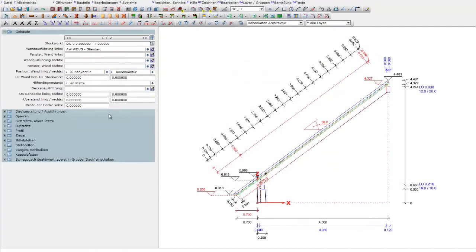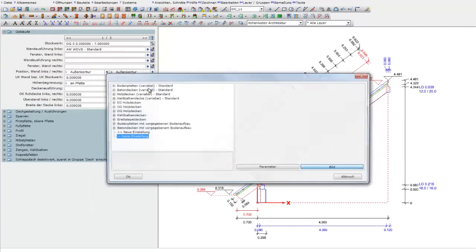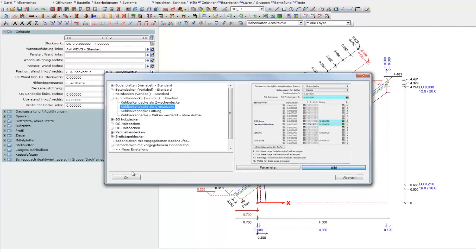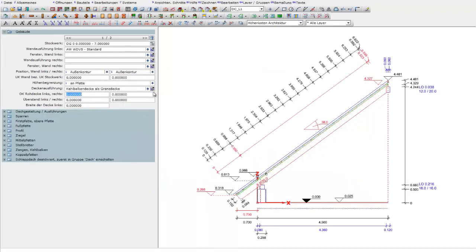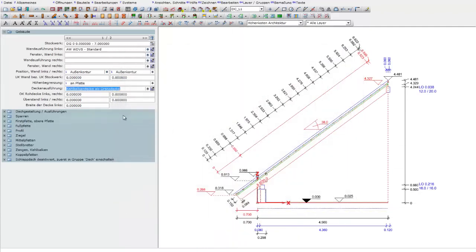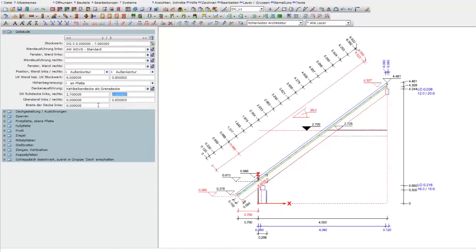Then I'd like to have a ceiling construction here. Specifically a variable collar beam ceiling as a border ceiling up here in the roof. Here too, we see that default values are processed. And the height of this ceiling is at 2.7 meters. Then I have a ground floor here. I don't need it for this example and I will delete it right here.